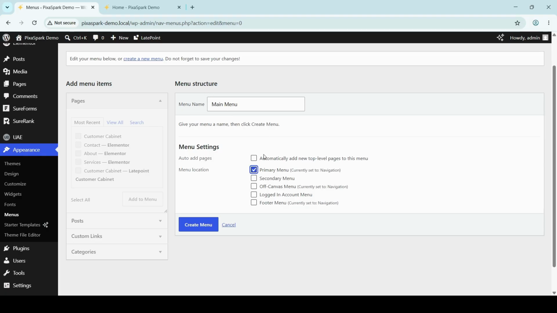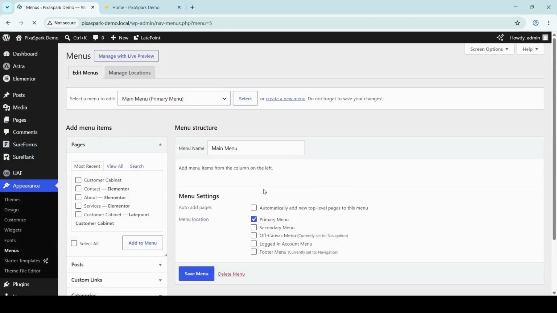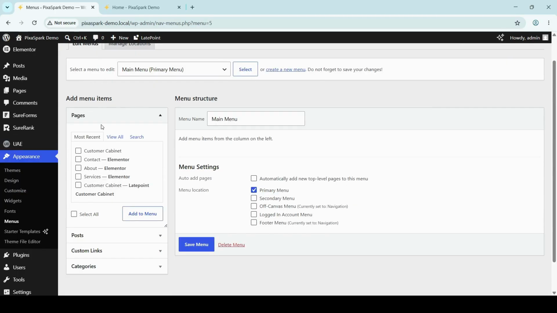So right now we will create a main menu for a website. I'll just go ahead and select this option, primary menu, and I'll click create menu. Okay, so once you do that, you will be able to find the items that you will be able to add to the main menu section.